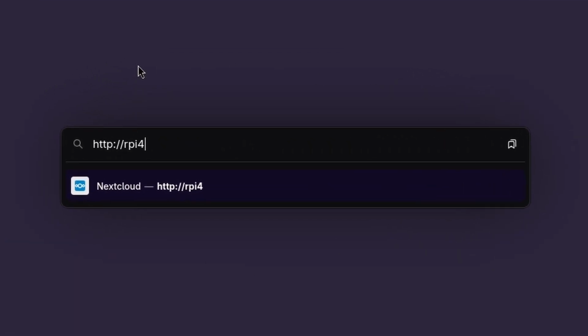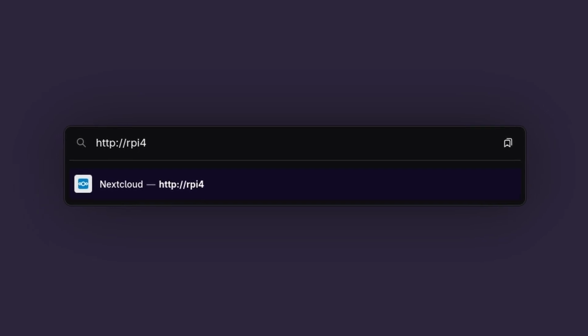And then after your IP address or hostname, if you change the port from 80, you would put that over here. But since we're using HTTP, it will default to port 80, so I don't even have to put this at all. I'll just delete this and click enter.